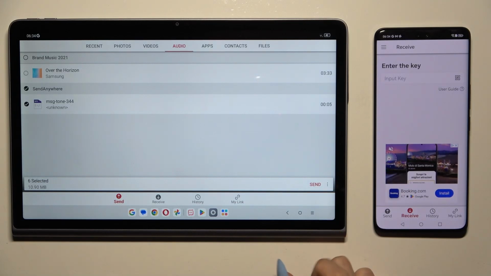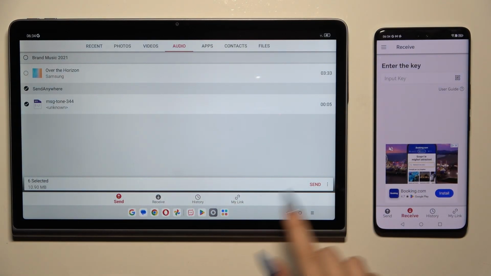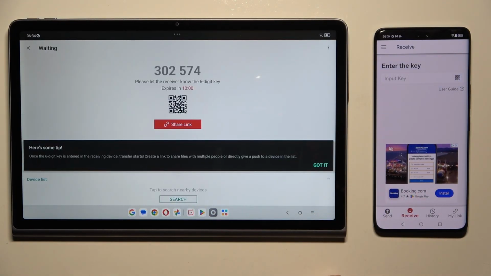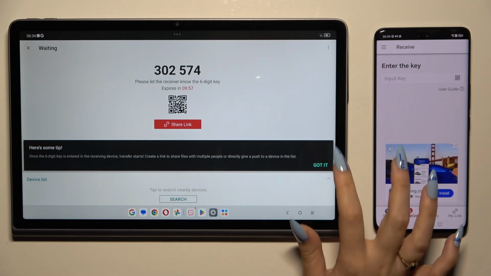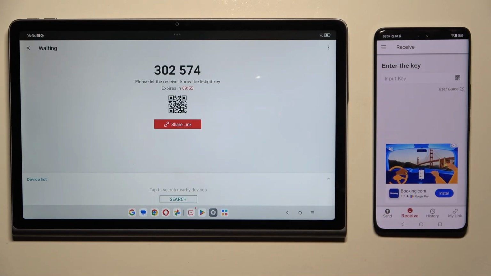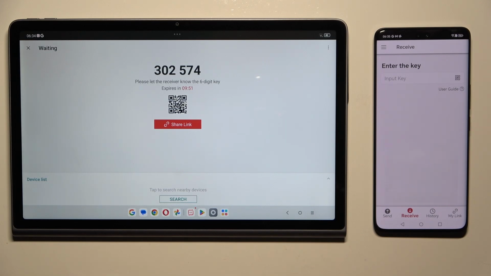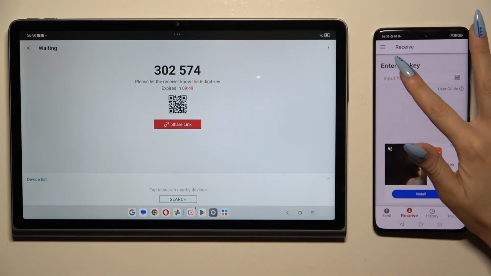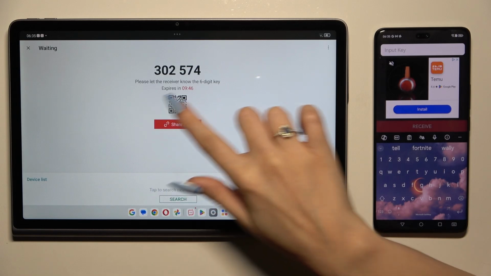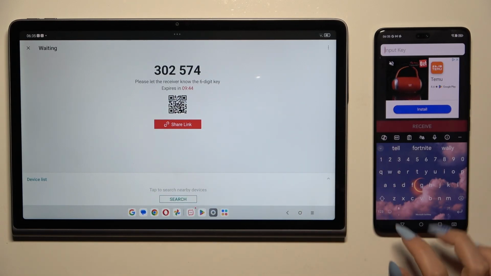When you finished, hit Send next to selected at the bottom. Tap on Got It in Here's Some Tip pop-up and decide which connection way you want to use. To connect by inputting this key, click on Input Key section. Type in all of those numbers and select Receive.